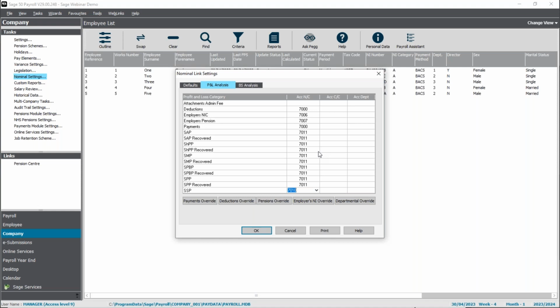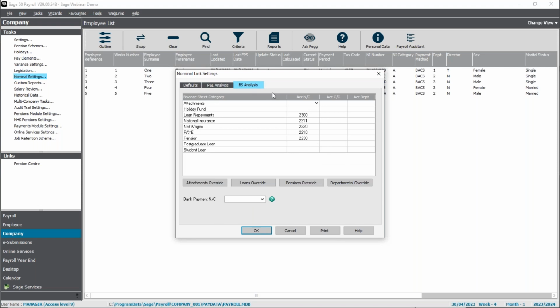So those are all of the default P&L codes entered. I'll then move on to the balance sheet codes. So you can see, again, we have some gaps. And the first one to address is attachment of earnings. So I do have an employee with an attachment, and I do have a code in mind that I'm going to use for this. But this code doesn't already exist in my accounts.